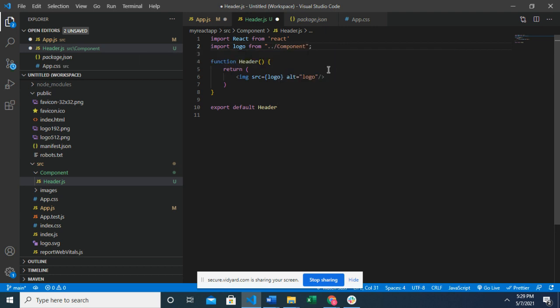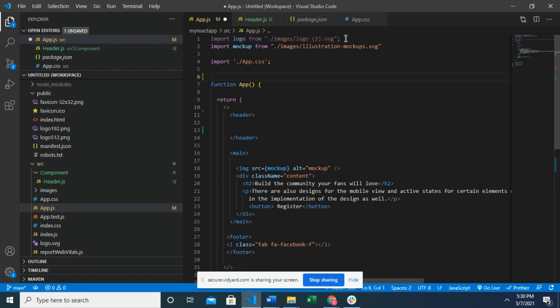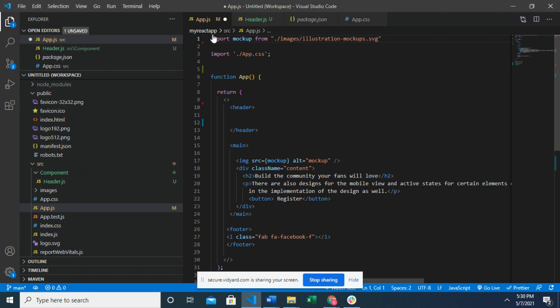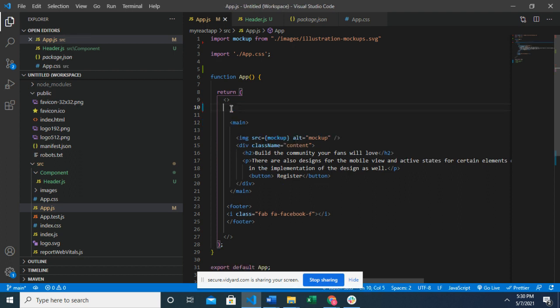Is it in the component? No, it's not there. Is it in the image, right? And that's the name of the logo. So there we have it. Okay. And in my app.js, I will not need the logo again because it's already in my header file. Okay. And right here, I will not need this header anymore. Right. So let's see what we have.